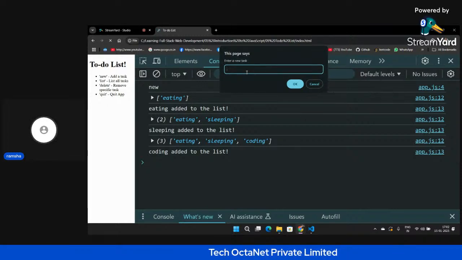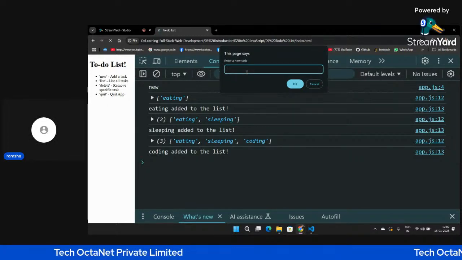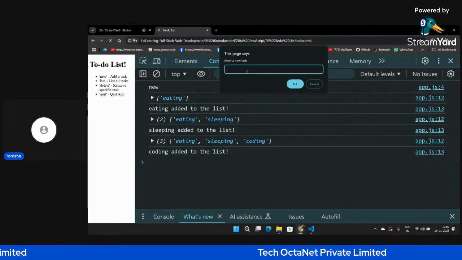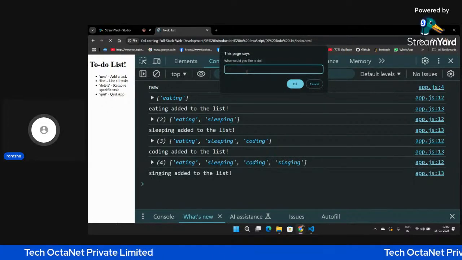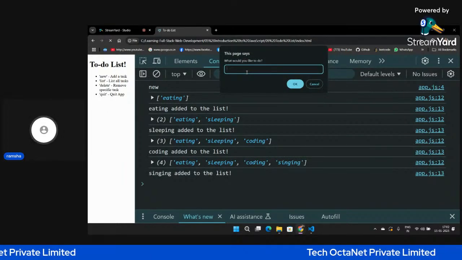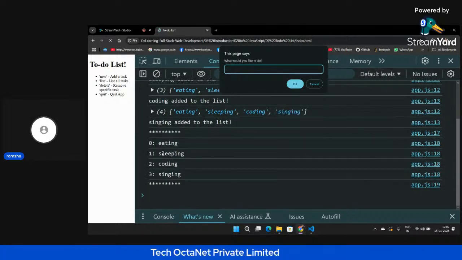Eating, sleeping, coding. What else can we add? Singing, for example. Okay, so these are the tasks that I have added. Now I want to list the tasks that I have, right? So now I am able to list them.